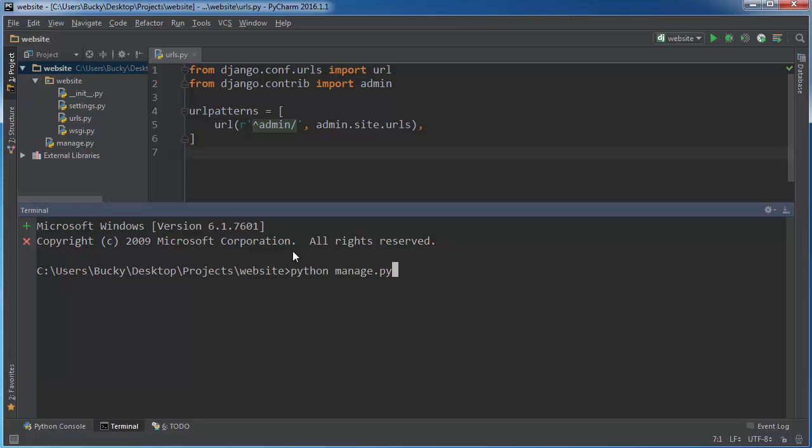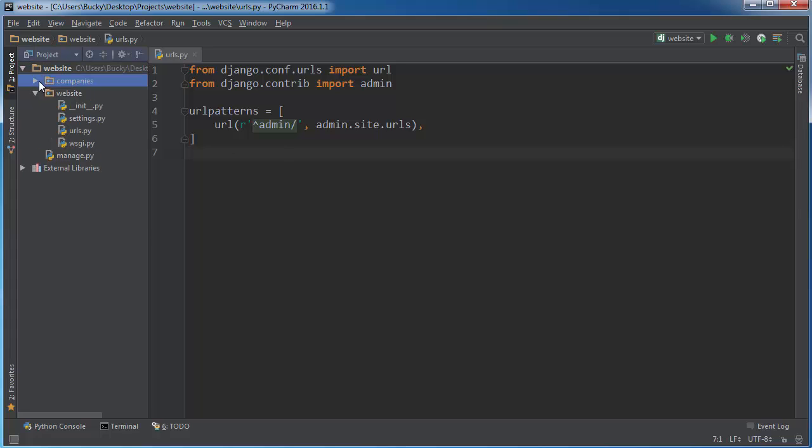python manage.py startapp companies. Maybe I should name it stocks, but I don't know. It's gonna have a bunch of company information, so there you go.